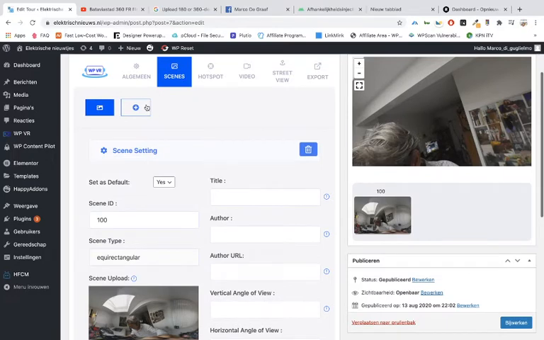So these are the scenes, and you can edit as many scenes as you want if you have the Pro, but if you have the free version, then you can only edit 5 scenes.